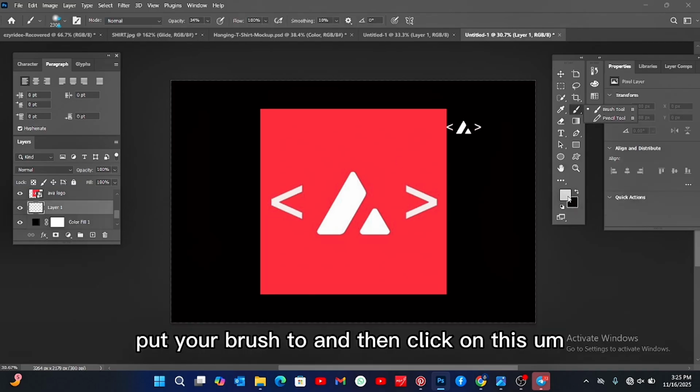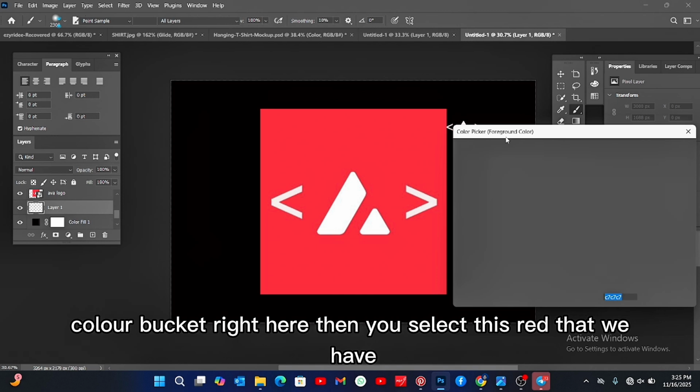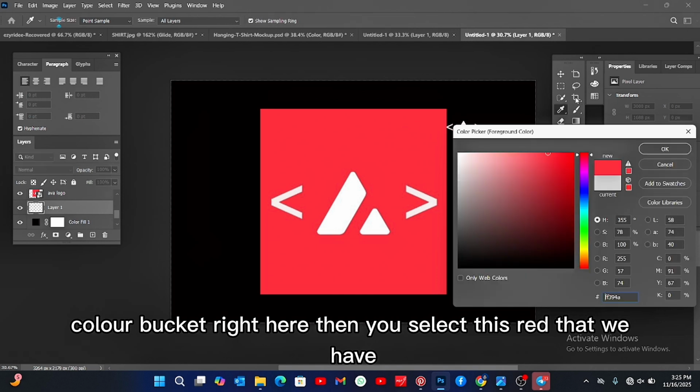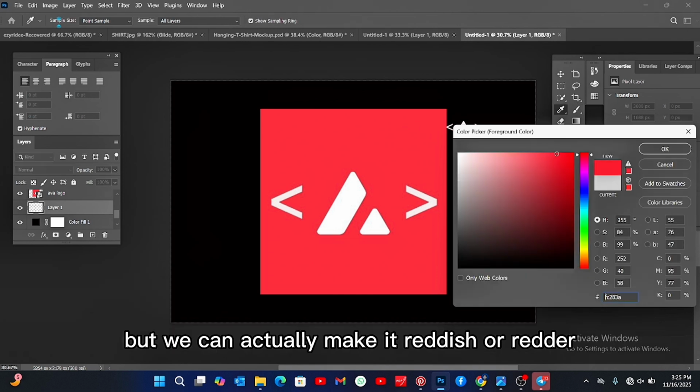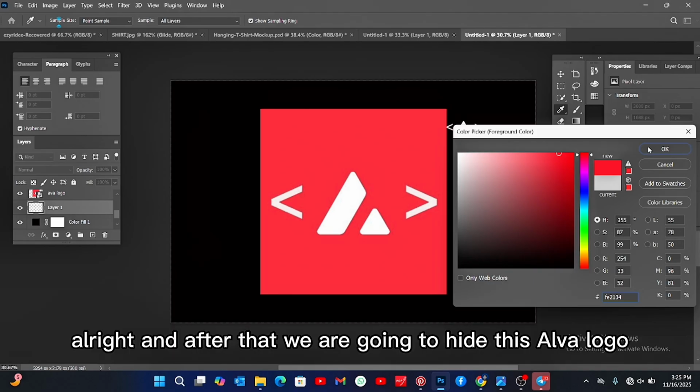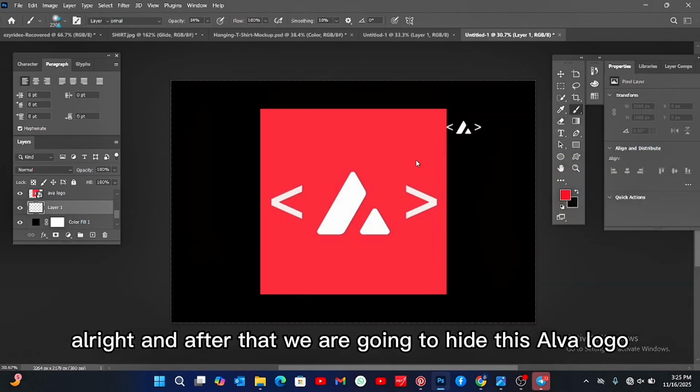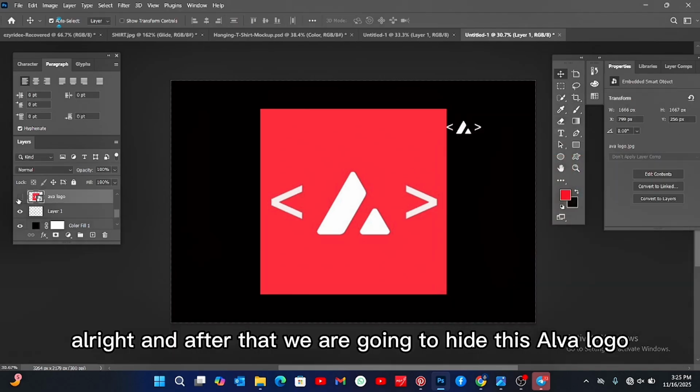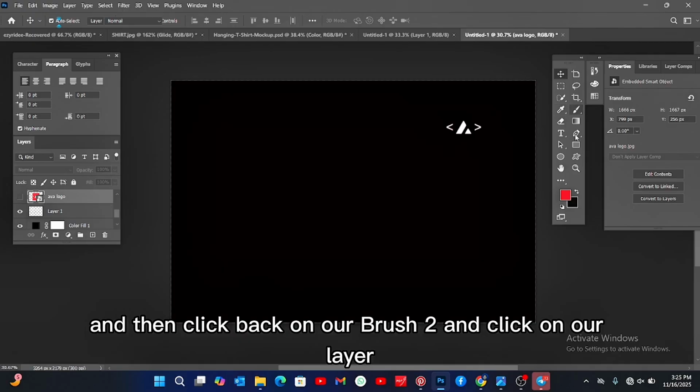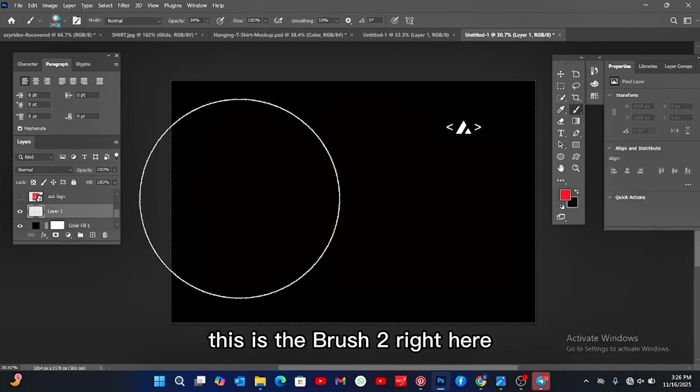Take your brush tool and then click on this color bucket right here. Then you select this red that we have, but we can actually make it reddish or redder. Alright, and after that we are going to hide this Alba logo and then click back on our brush tool and click on our layer. Alright, this is the brush tool right here.